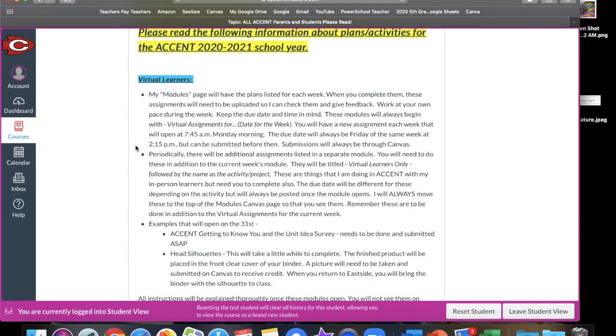Periodically, there will be additional assignments listed in a separate module. You will need to do these in addition to the current week's module. They will be titled Virtual Learners Only, followed by the name of the activity and project. Virtual learners only means that in-house learners do not need to go there and complete those. Those are just for virtual learners.